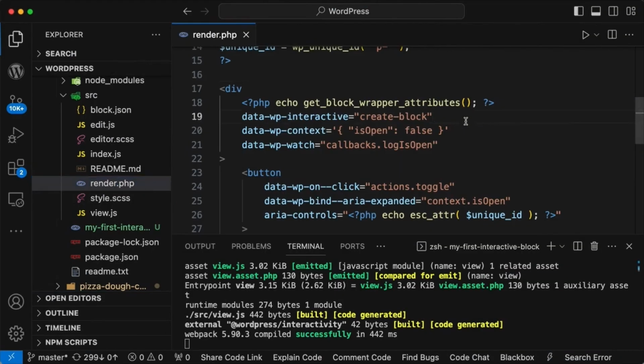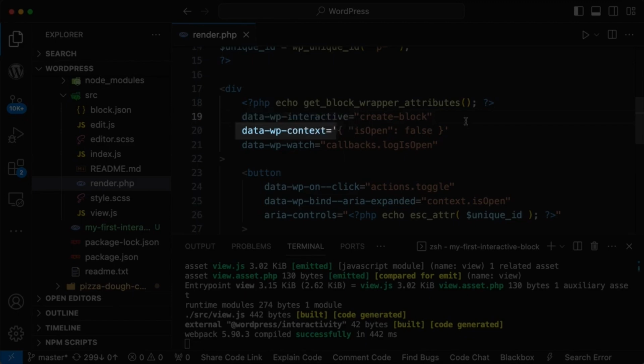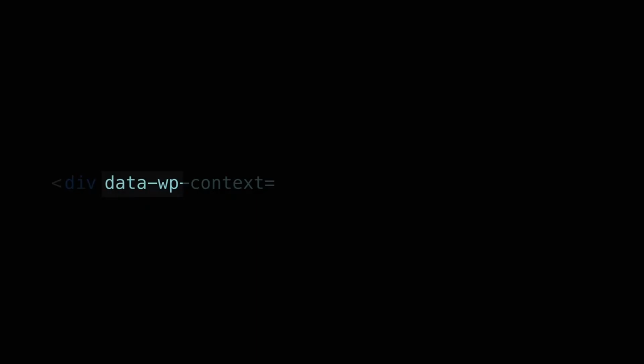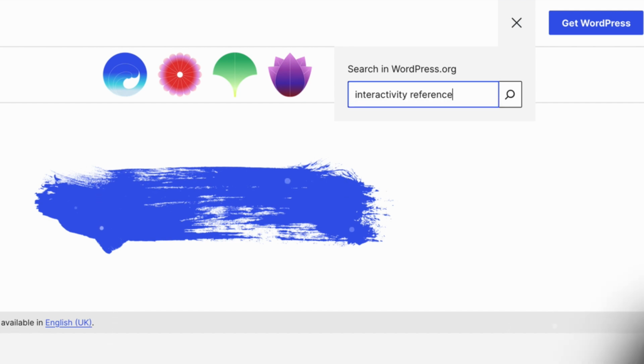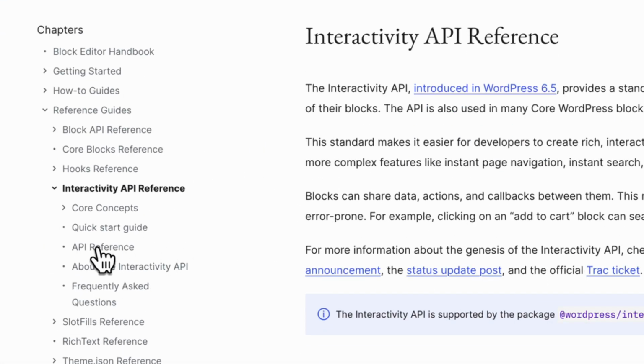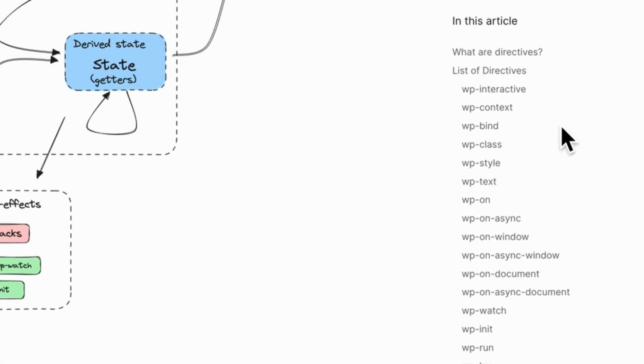Now, if you want to take a deeper dive into the Interactivity API, I have created a video previously, and I'll leave that in the top right of this video. However, I would actively encourage you to read the documentation on the developer.wordpress.org website. If you search for Interactivity API reference, you'll get all the documentation you need.